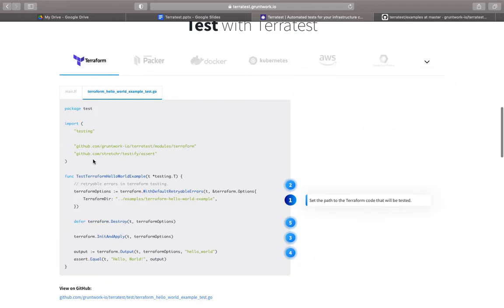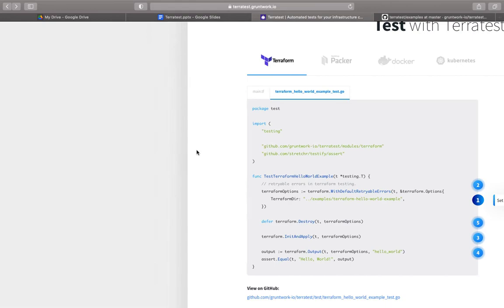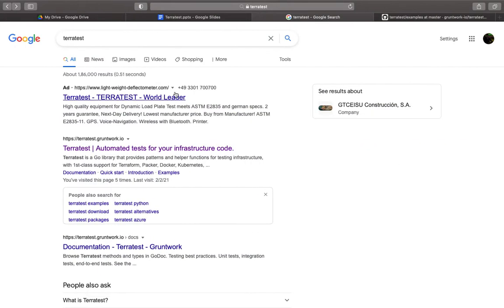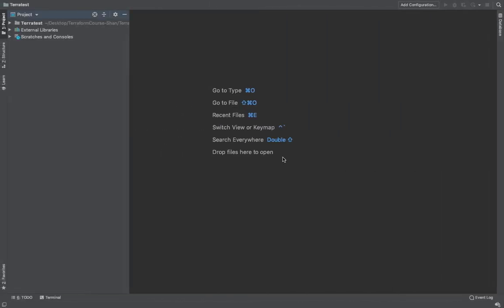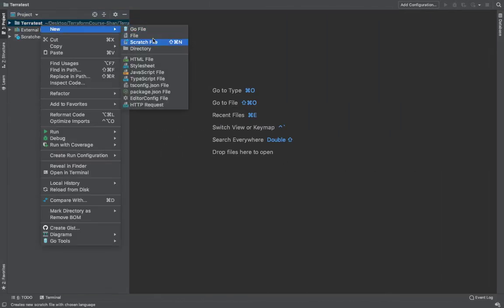We're going to follow the basic example. The idea is to help you get started with the Terratest ways of working, how the syntax works, and how you can get started with it. So I'm going to create.